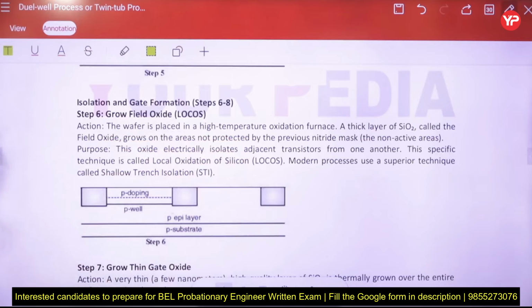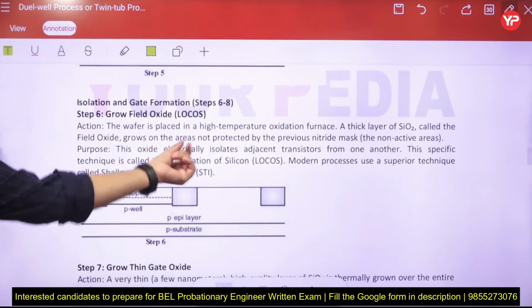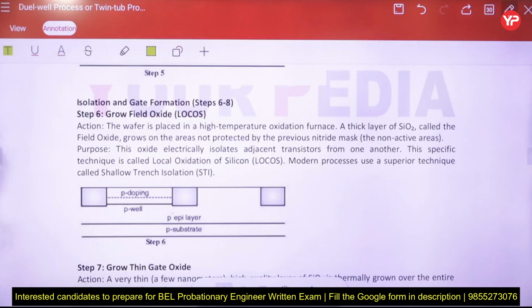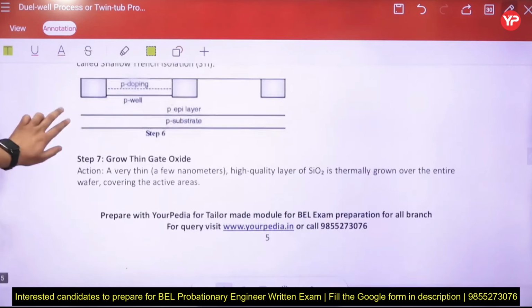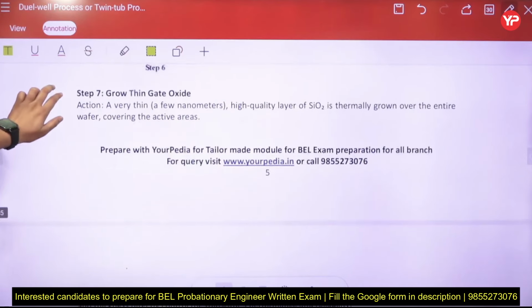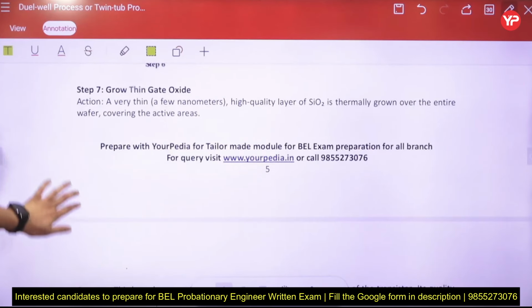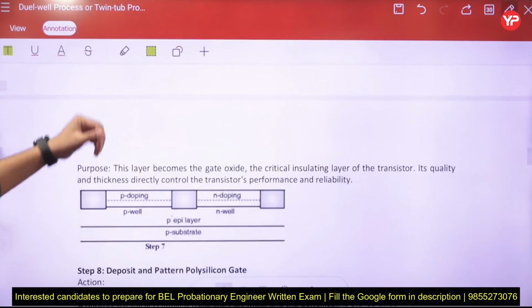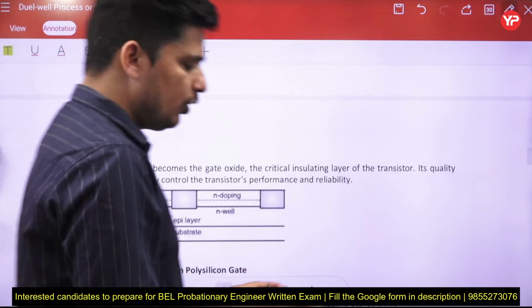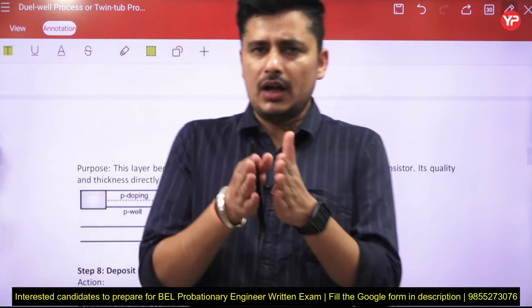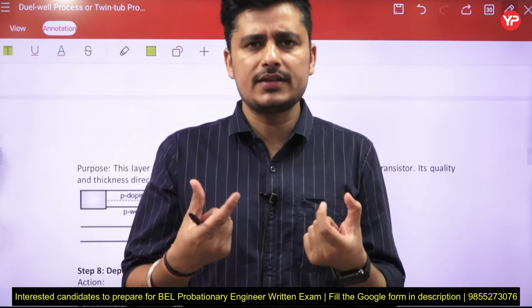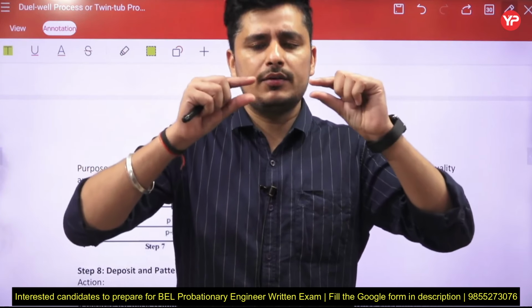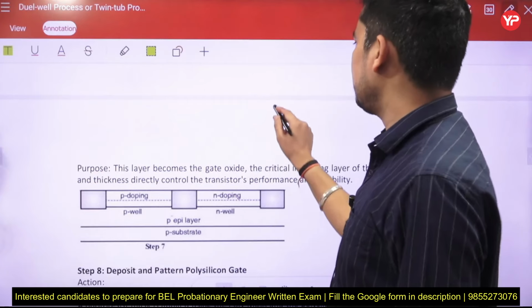This specific technique is called local oxidation of silicon, and modern processes use a superior technique called shallow trench isolation, STI. Then grow thin gate oxide. So basically for that, now we do the doping and all of that stuff, right? We provide the isolation for each device. Now what do we do? You know that the structure of PMOS and NMOS is like this.